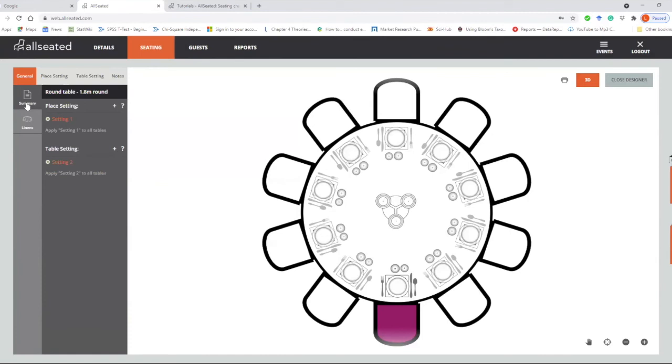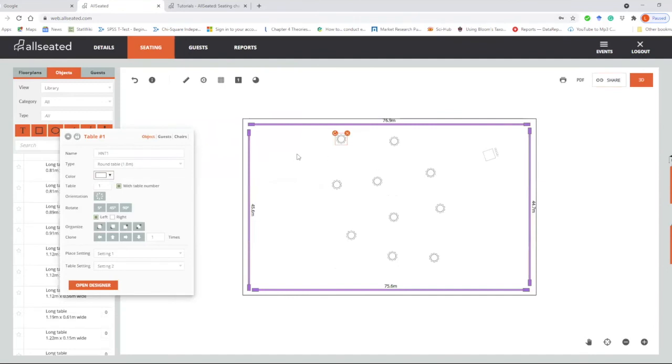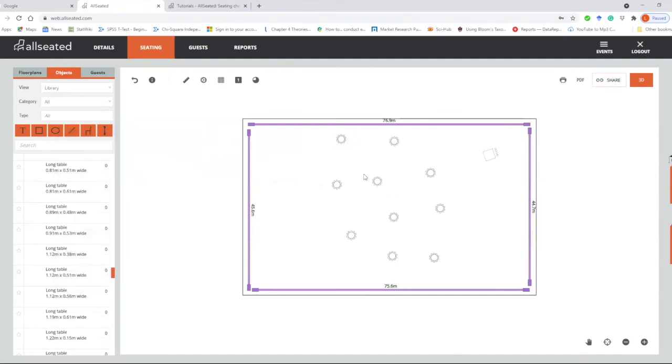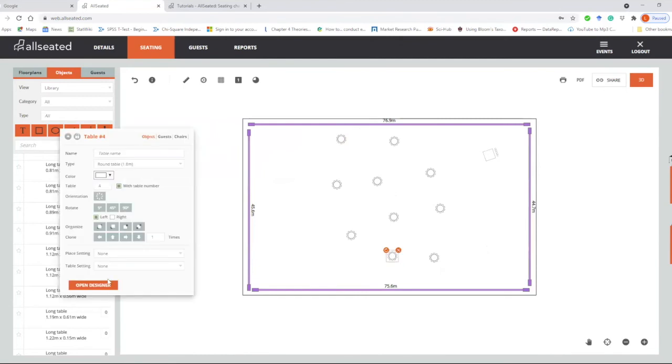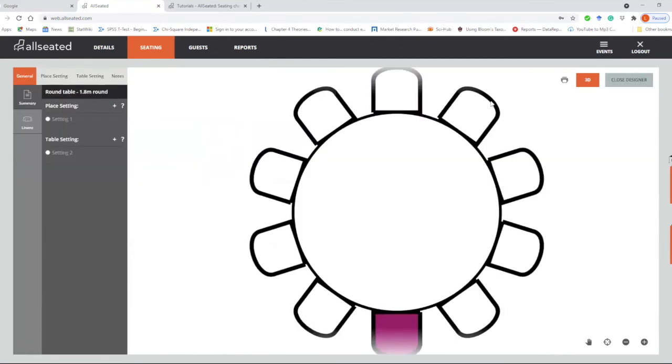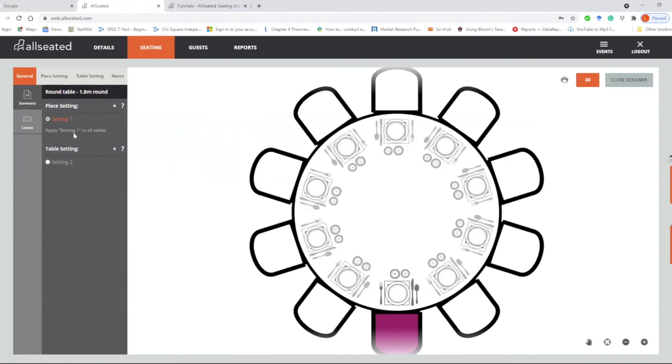Right? And then we'll go to summary. Sorry, we close the designer to take us back to our main space, right? So that means that all that we did applies to all these tables. So if we click even on this table and we go to open designer, it is supposed to have setting 1. Do you see? So when we click setting 1, it will appear on this table. Are you with me? Yeah.